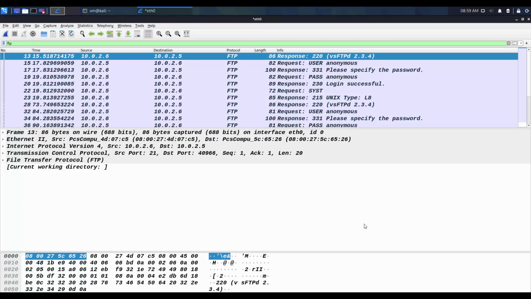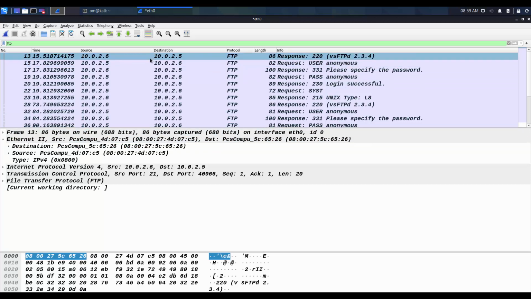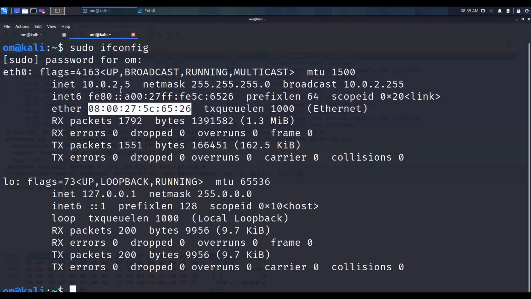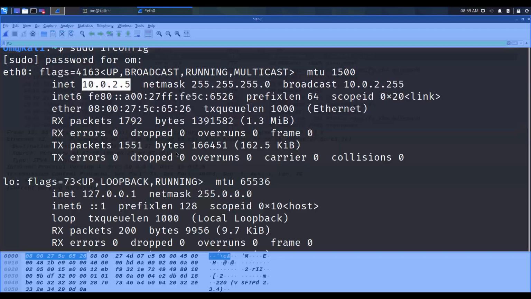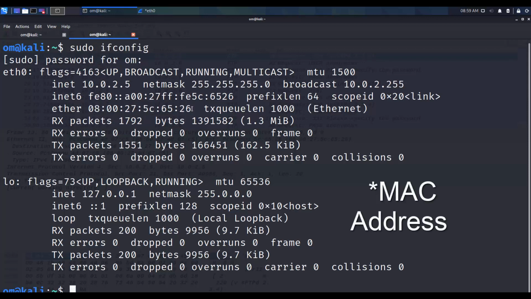Next, let us observe the data link layer in action in our FTP packet. The second section represents the data link layer. It is the Ethernet 2 protocol. Source is this MAC address and the destination is this MAC address. So source IP address, destination IP address. Source I think is our IP address. Let's just do ifconfig. So 10.0.2.5. Let's take a look at our IP address. If you just do ifconfig, this is the IP address of my device.